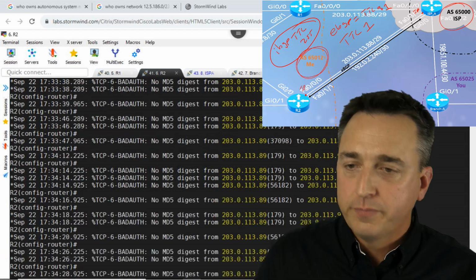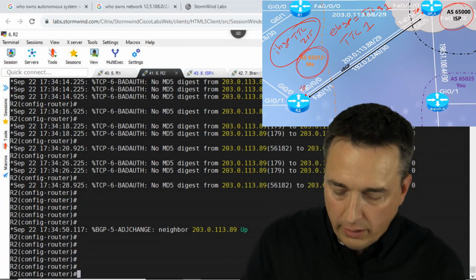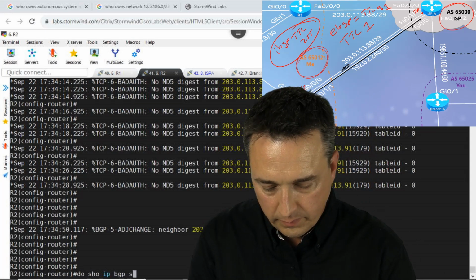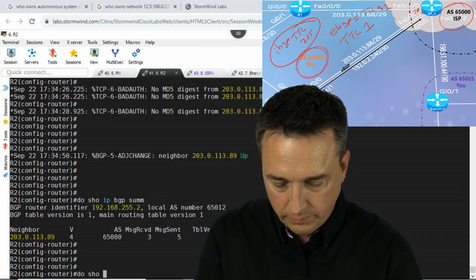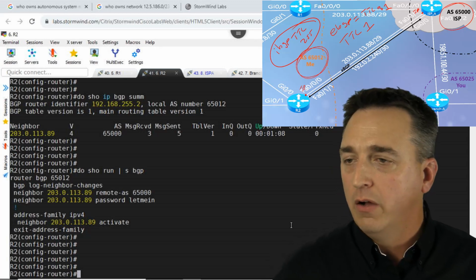All right, so that is our password config. So we are good now. Do show ip bgp summary. And there's a simple BGP config right now. Run pipe to section bgp that we have. And there we go. Pretty straightforward.